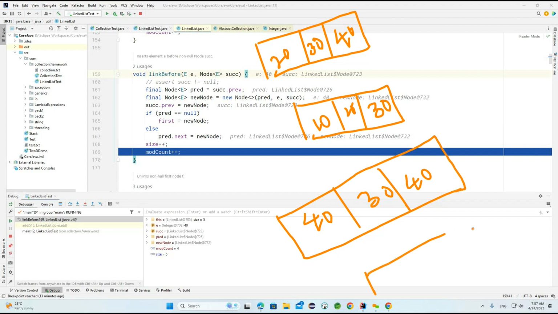Now this is the 30. Now for this particular 20, previous is same 10, but next 40. If you see, earlier it was 30, but now it was 40. Okay. Earlier it was 20, but now is 40. So now what is happening here? The nodes are changed. The references of this particular previous node and next node values are changed.